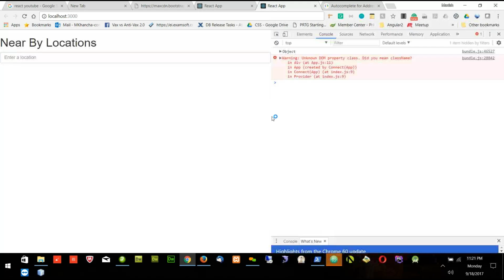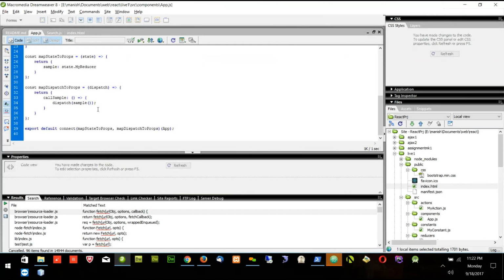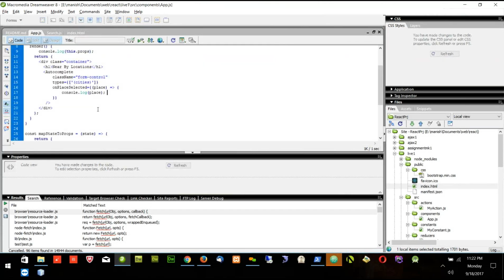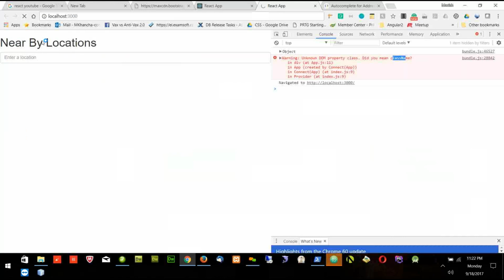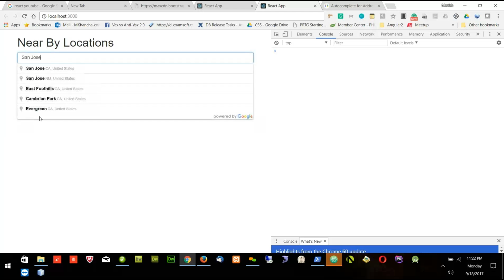Now there is some className error. Let's see what the className error is. In the container I am putting class. This should be className. Now if I refresh, okay, now I will put some location. For example, San Jose. I get San Jose. Cool, nice.